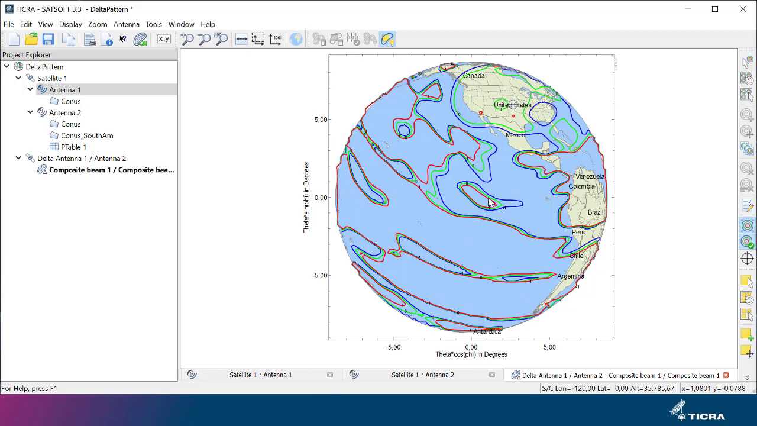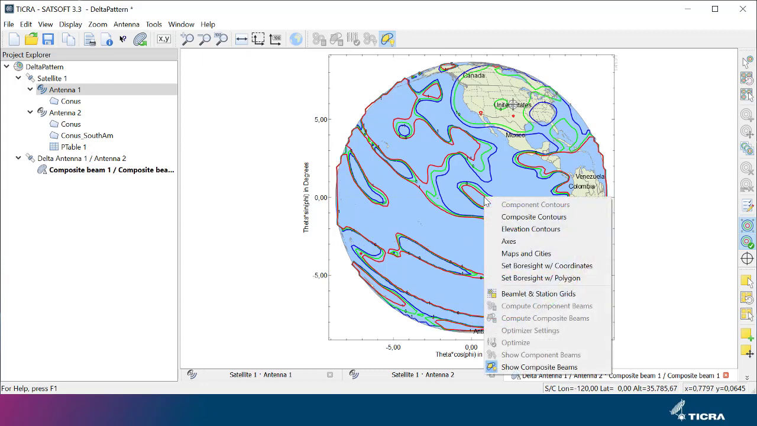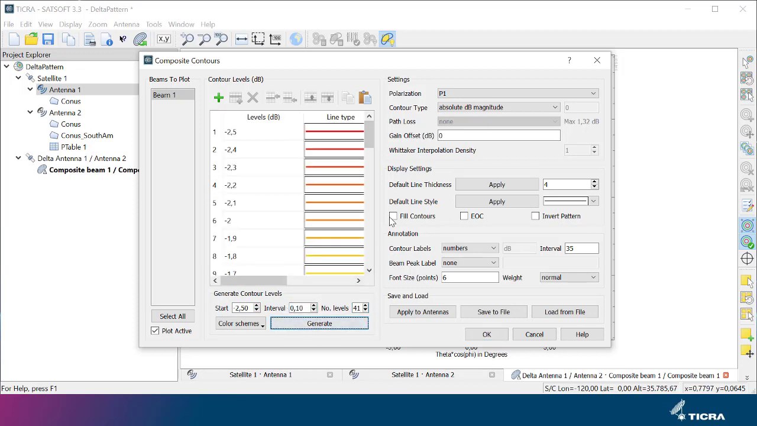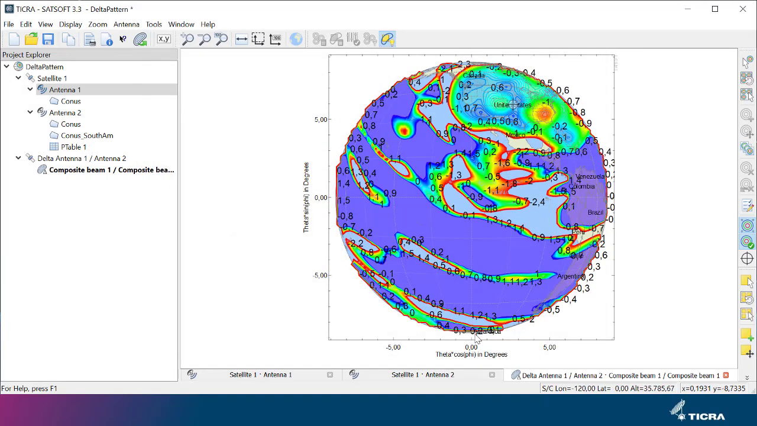We would like to customize the displayed contours. This is done by right-clicking on the map and selecting composite contours. We generate levels from -2.5 dB to +1.5 dB in steps of 1/10 of a dB. We fill the contours and change the font size to 12 and click OK. We now see these filled contours on the map.